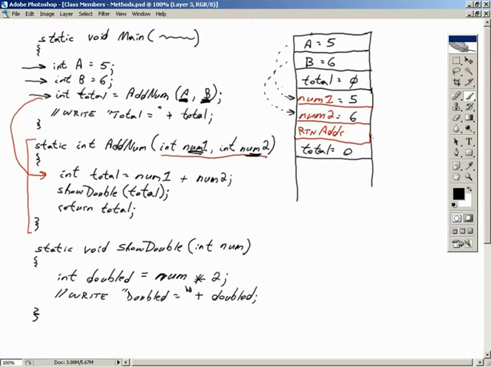All right, very good. So now we've got 5 and 6, and we're ready to rock inside the add num method. Now let me go ahead and point this out. This right here is a stack frame.